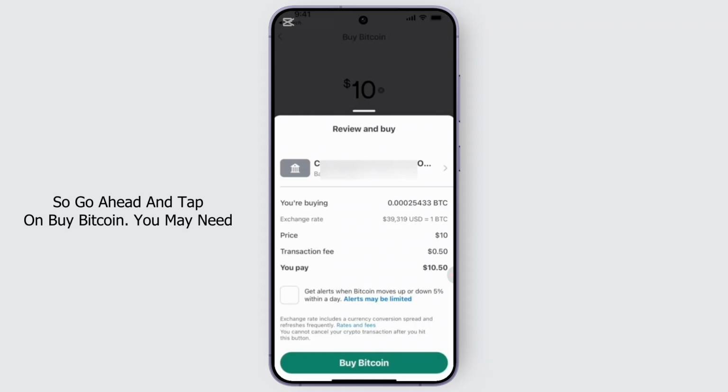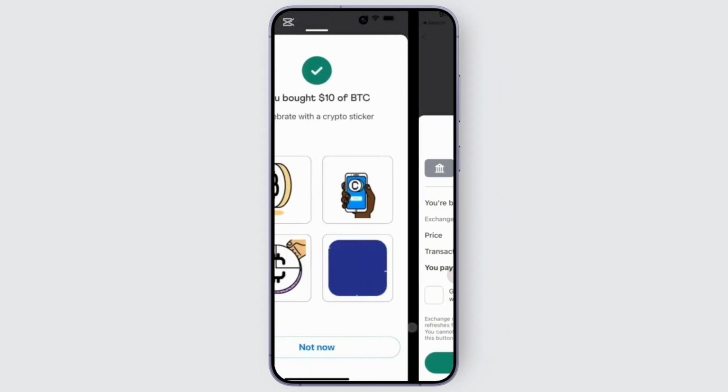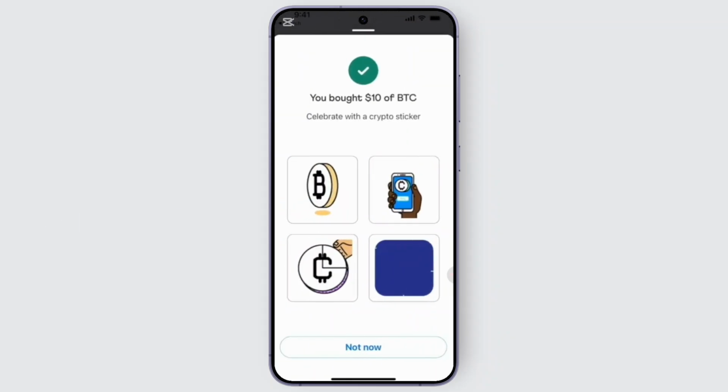So go ahead and tap on buy Bitcoin. You may read these exchange rates if you want, and tap on buy Bitcoin. After that is done, you will be getting a notification that you have bought it, like you have bought $10 Bitcoin, and that's it. That is how you basically buy Bitcoin on the Venmo app very easily.